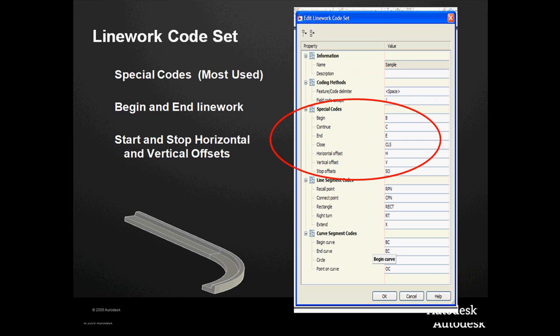So we've got the special codes for begin, continue, end, closing a figure. We can do horizontal and vertical offsets. Yes, sir? They can be numeric. Yeah, the question was, do they have to be alphabetic, B or X or anything like that? They can absolutely be numeric. Yep. We can do horizontal and vertical offsets. We'll take a look at an example of that.